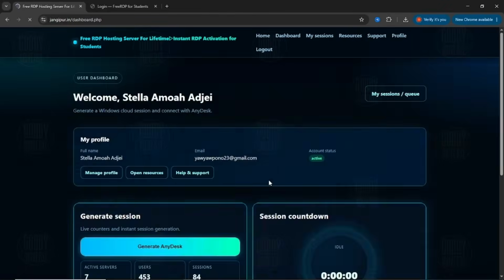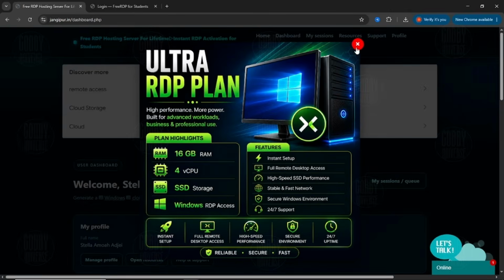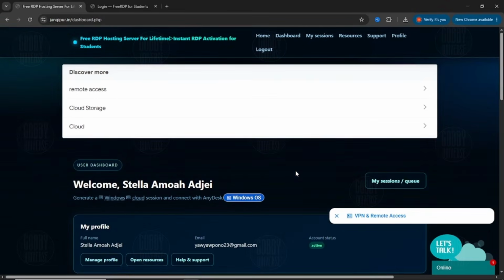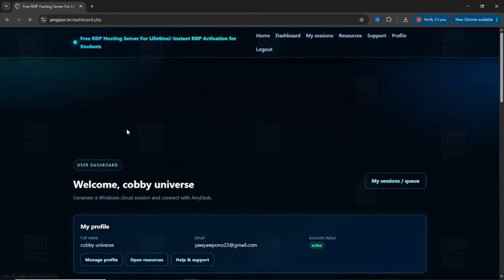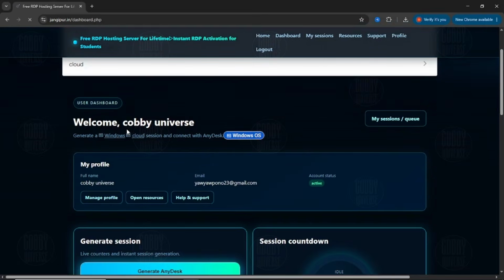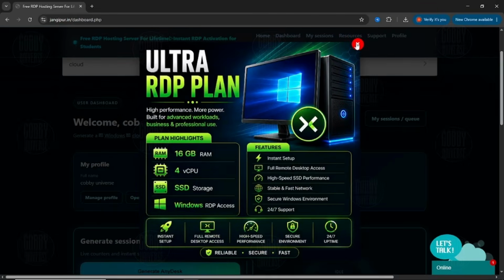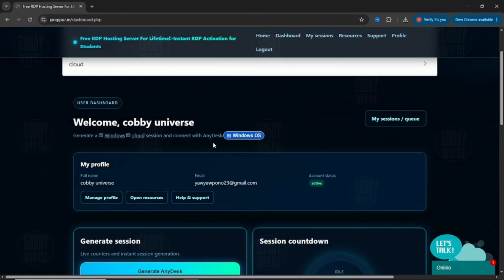Quick tip, this platform contains a lot of ads, and honestly, that's probably the most annoying part of using it. So just be careful not to click random pop-ups while navigating the site. Once you're on the homepage, click on Launch Dashboard. Before we continue, there are a few settings we need to adjust here.